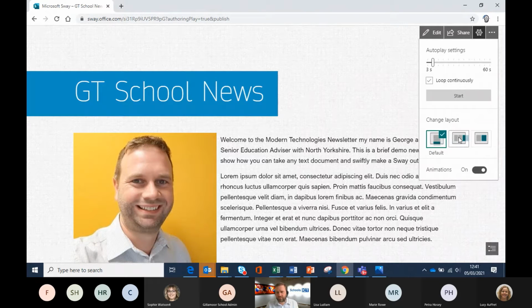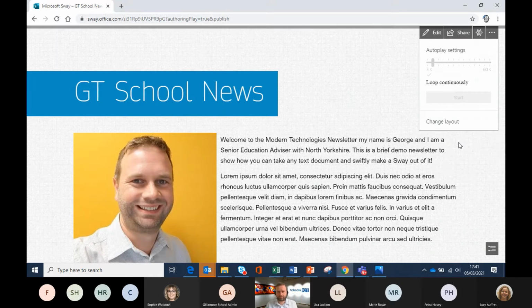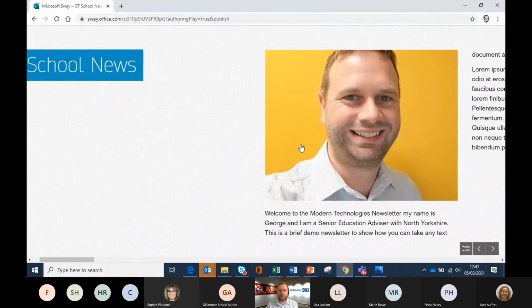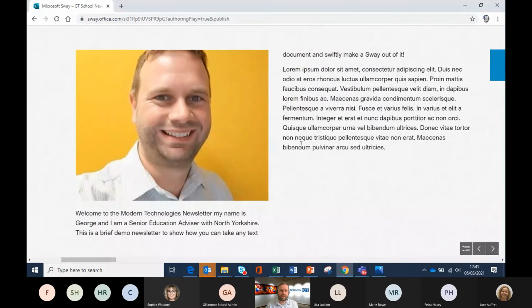And these layouts allow me to click on a sideways scrolling, an up down, or a PowerPoint slides transition. So if I go on sideways scrolling and wait, now when I scroll my mouse wheel, it's going left to right.